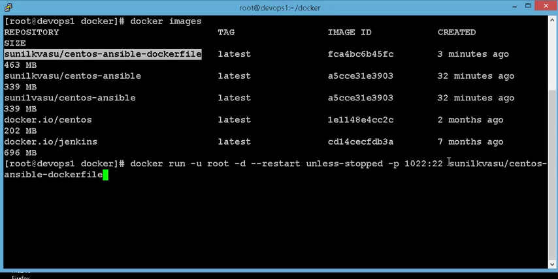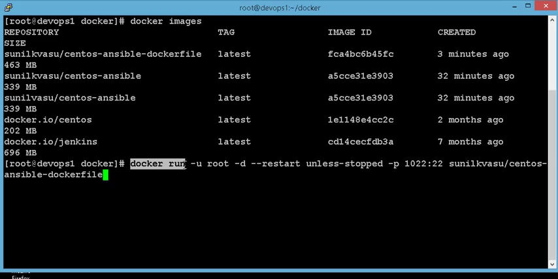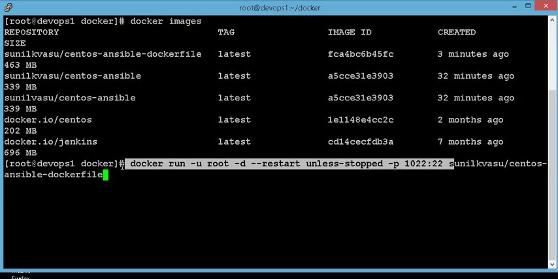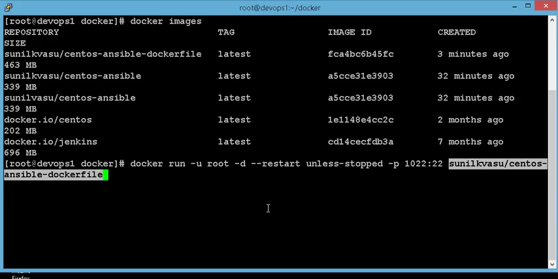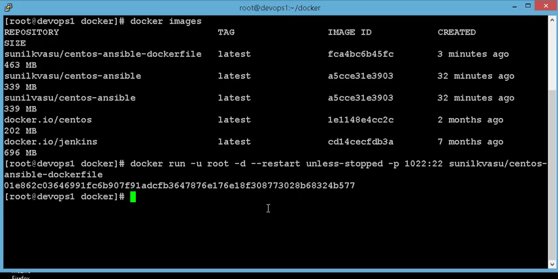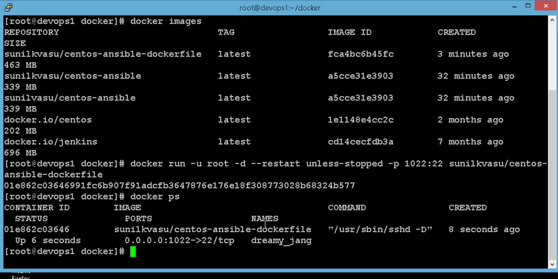Now I'm just running a container with the image we have created. This is a nice one which we can use for Ansible, where Ansible is installed, and SSH everything is possible from the outside network. So here I'm using the same format. Here I'm redirecting port 22 to 1022, which can be accessed from the outside network. And this is the image. I'm going to run this. Okay, it's started now. Let me check docker ps. Okay, we have this running.